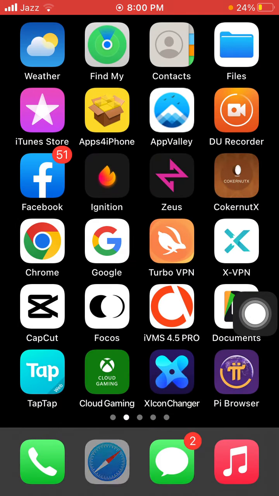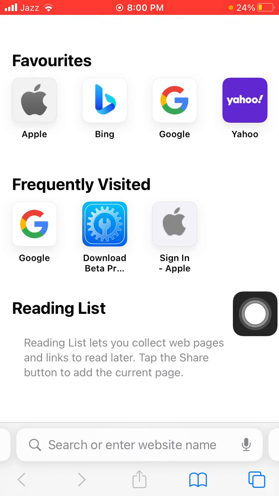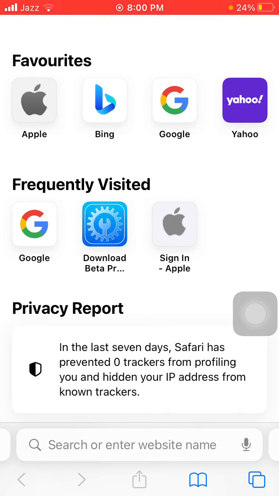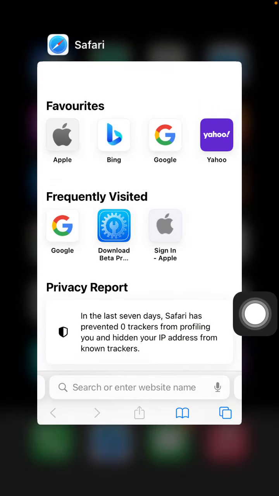First of all, we have to launch the Safari browser and search downdetector.com and check whether the Facebook server is down or not. If the Facebook server is stable, then we move to the second step.